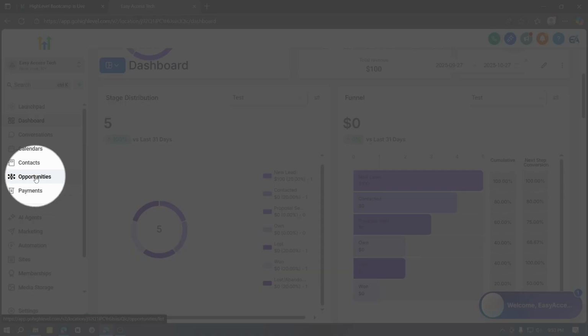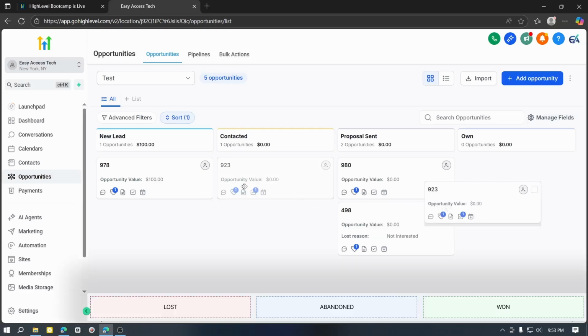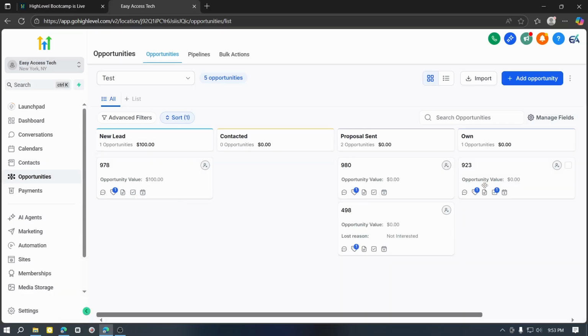So let's move on to opportunities first. Here your sales pipeline is live. Now you can see all of your leads, their current stage, and you can move them alongside by dragging and dropping here. It's perfect for staying organized and knowing exactly what to focus on every day.